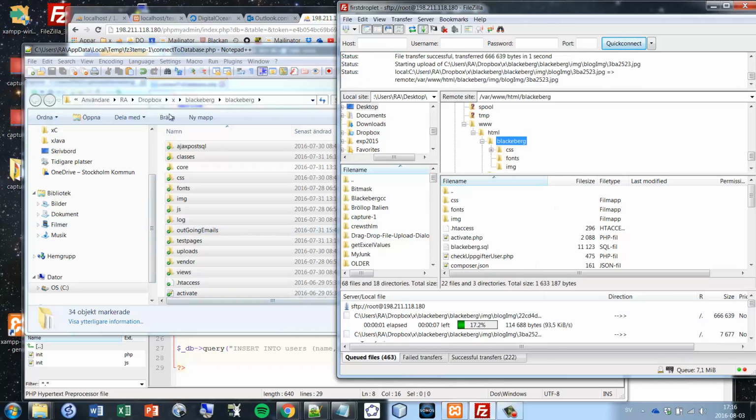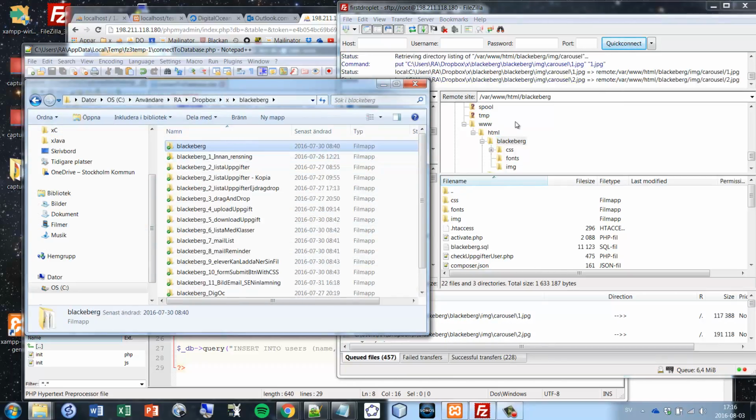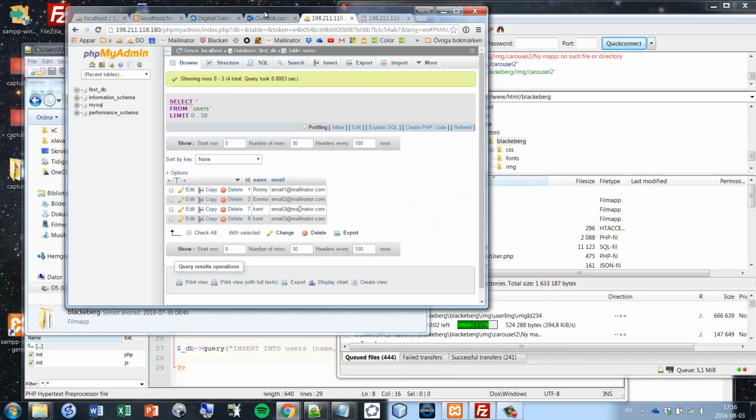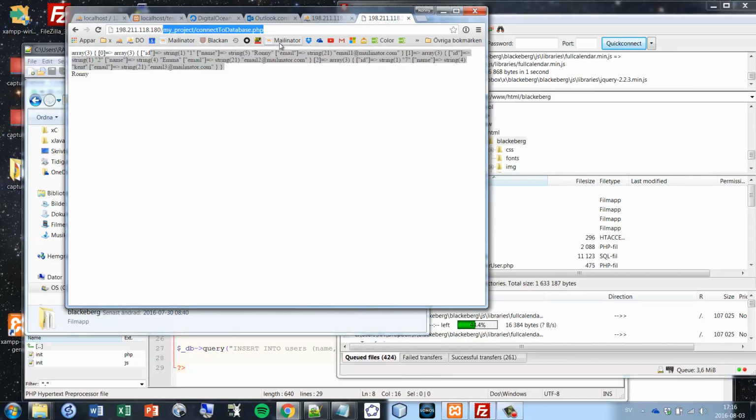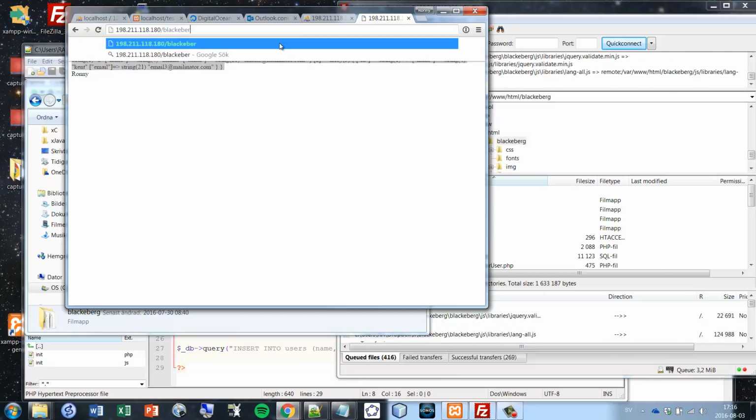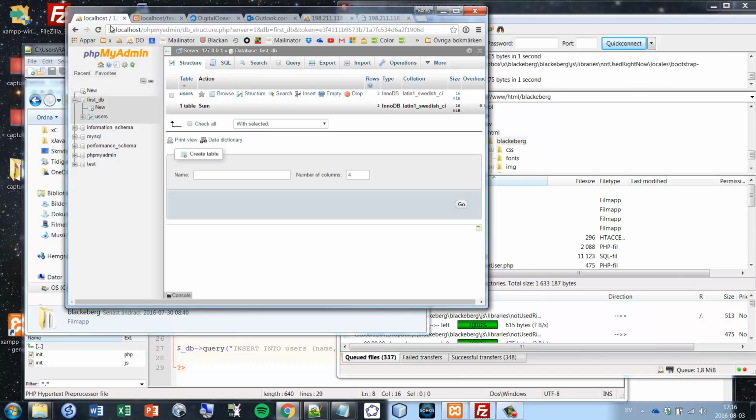So if you created a project like Blackberry here, you want to copy it to your root folder here, which is in the HTML, under HTML, and then you will be able to reach that folder by just doing Blackberry. And obviously you have some index file to kick everything off or something like that. So there you have it. That's my workflow.